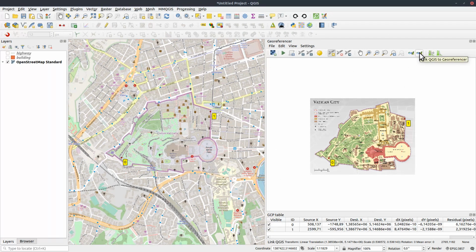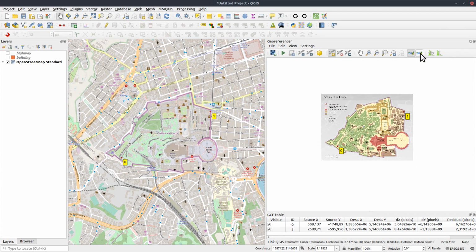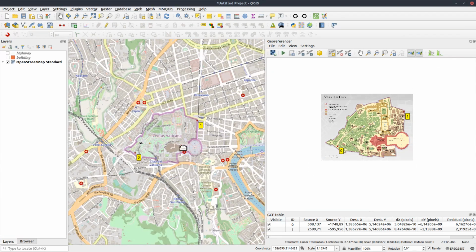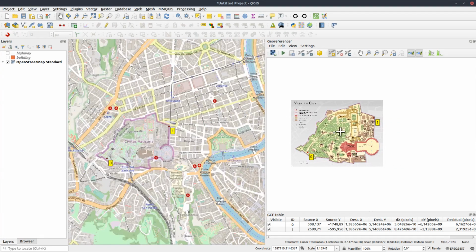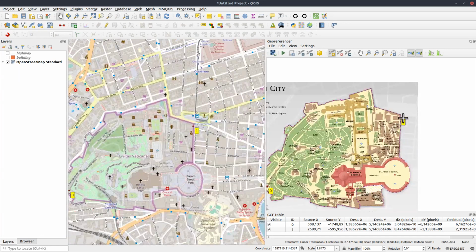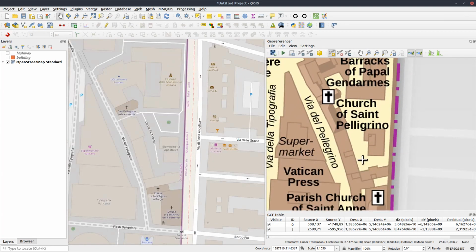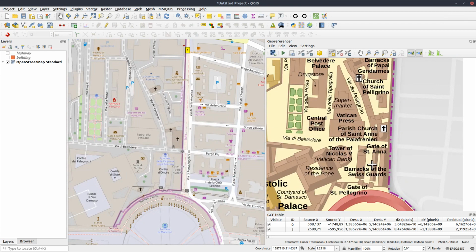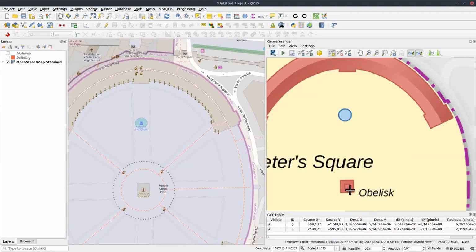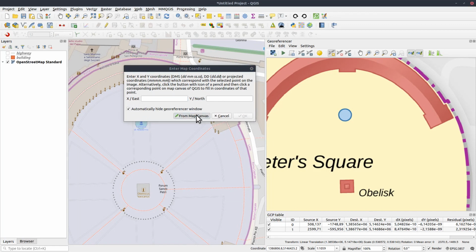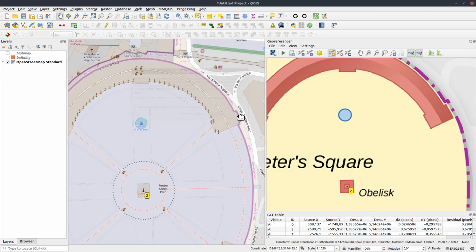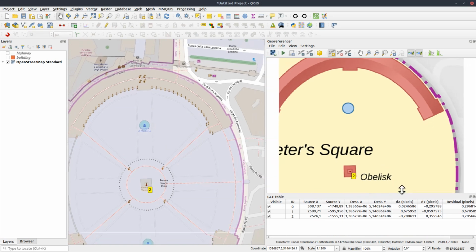Now I have two buttons here, and if I activate them, the maps will be linked. So anything I do here in this window will mirror to the other one. So this is great when I continue to create my reference points. So for instance, there's probably the obelisk in St. Peter's Square. Should be a given one. There. There. Okay.